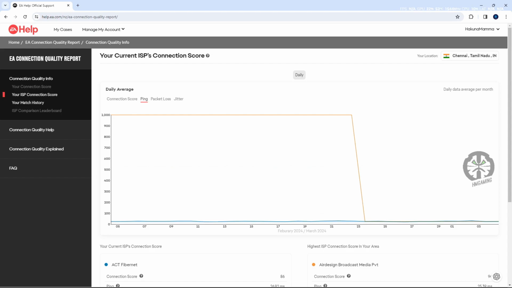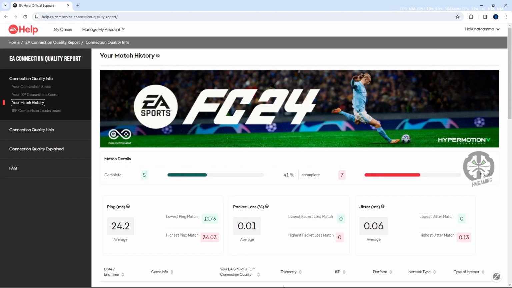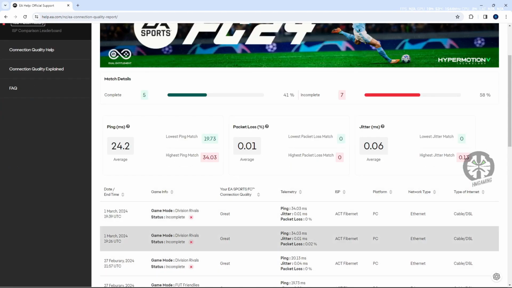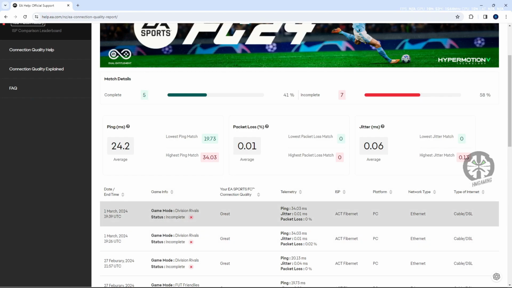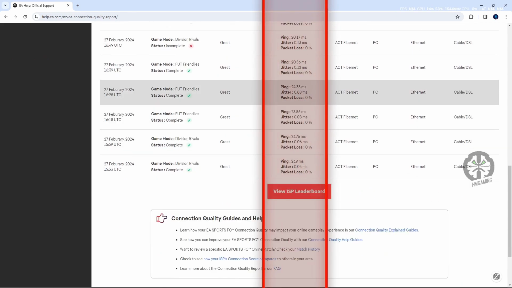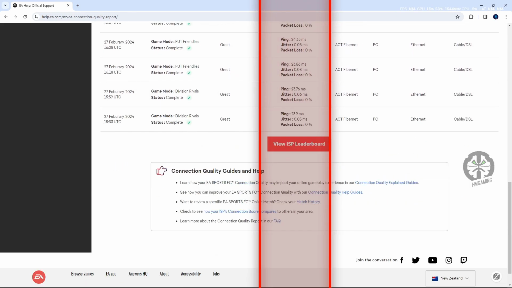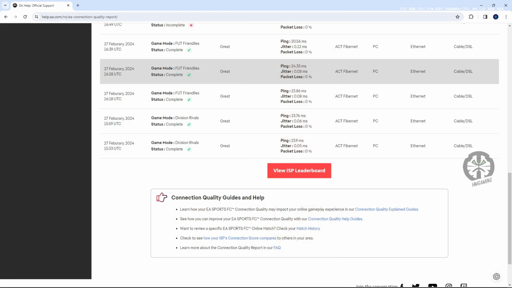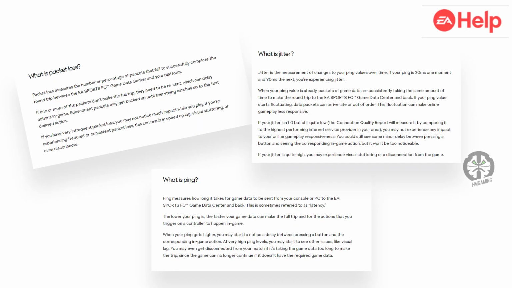You can find your last 10 online games connection history here. For example, real in-game ping, packet loss, and jitter for each game. If there is any drop in jitter or packet loss, then you should talk with your internet provider to solve this issue from your side. For online gaming, internet speed is not a big matter. First, you have to consider jitter and packet loss.